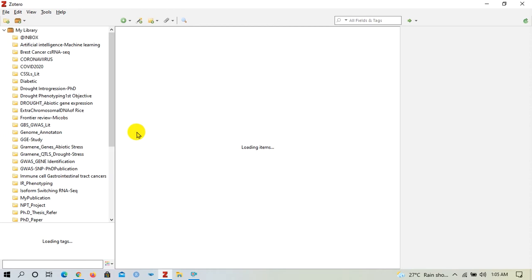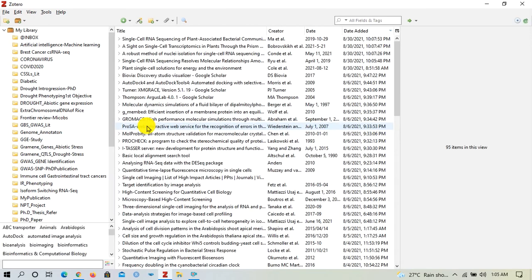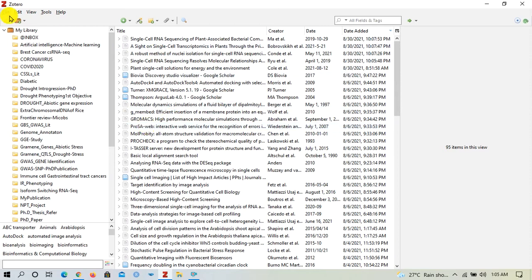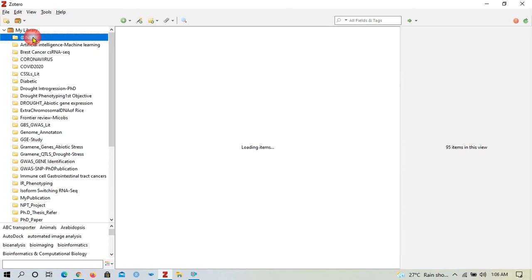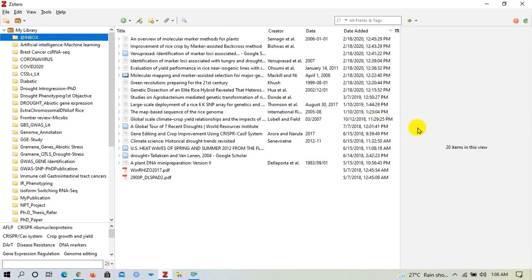I have previously installed Zotero on my laptop, so it's divided into three parts. First part is your library, and your library content is in the second part. Third part is your bibliography or the metadata of your manuscripts, whatever manuscript you are adding into your library.